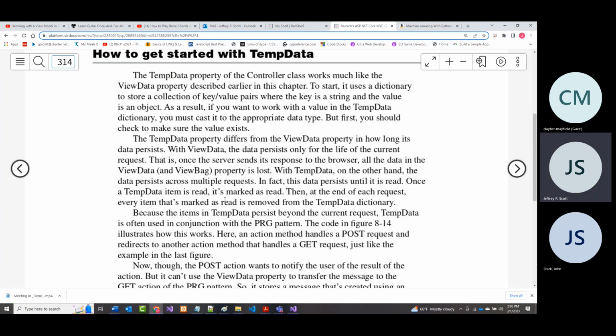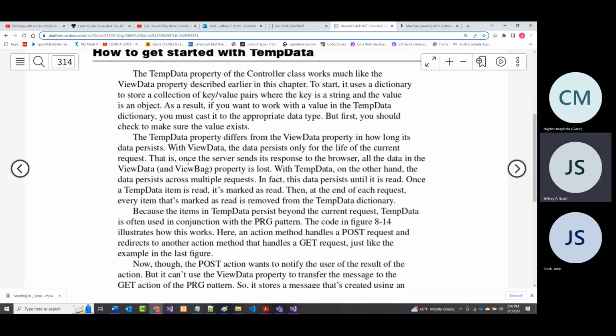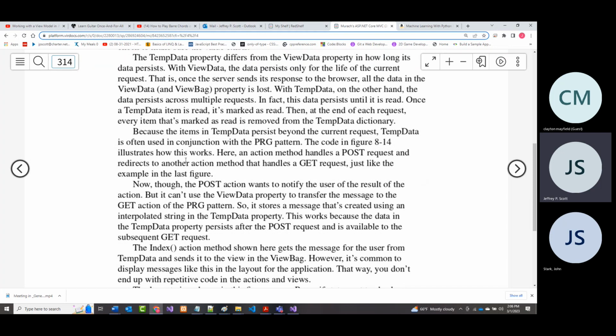So it says there, as a result, if you want to work with a value in TempData, you must cast it to the appropriate type. But before you do that, you must make sure that it exists. So this is the big difference, and you're going to see a chart on the next page for this stuff. As it says, the TempData property differs from ViewData in how long the data persists. With ViewData, it persists for the life of the current request and boom, it's gone. As it says, once the server sends the response to the browser, all the data in ViewData and ViewBag are gone.